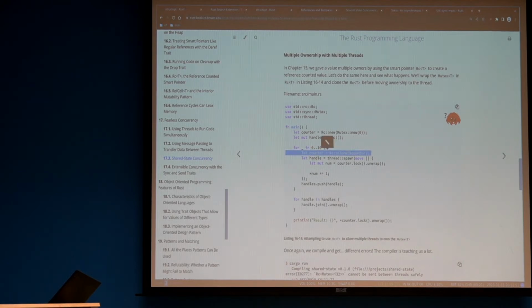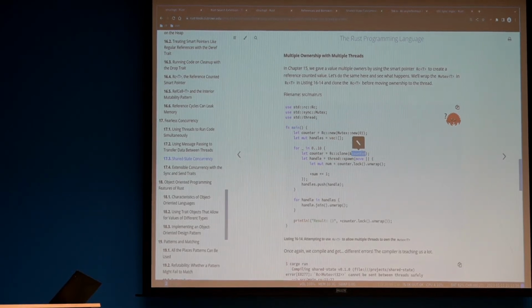So here, let counter = Rc::clone(&counter). Now this also won't work, right? This is iterative failure. This is really annoying to teach this way. Why this one won't work though is simply because we've already gone through this. This is an Rc and it needs an Arc.